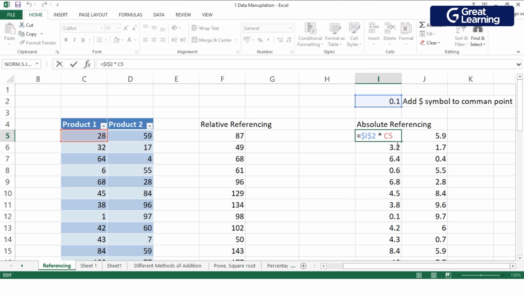So what we did, we selected our 0.1, gave a dollar sign before and after I, that is the column, multiplied it to this and then generalized it. Here we use a dollar sign before and after I because we wanted to go row wise, column wise and row wise multiplication with 0.1.